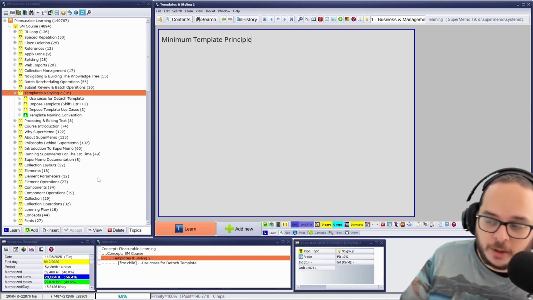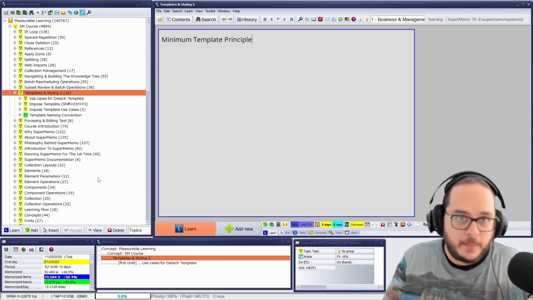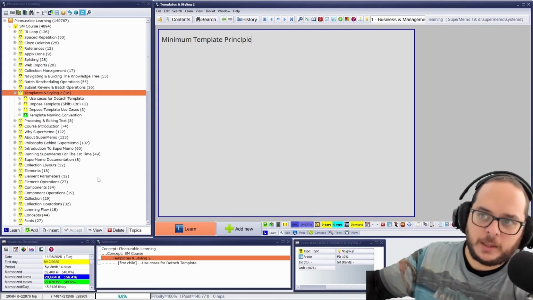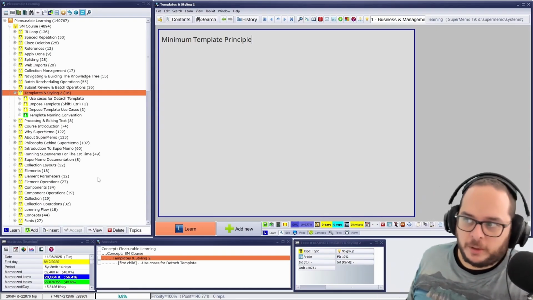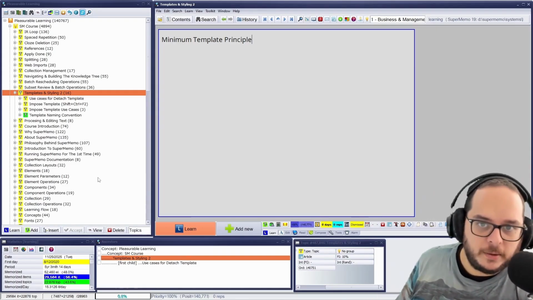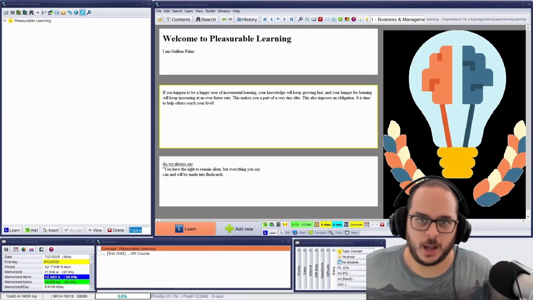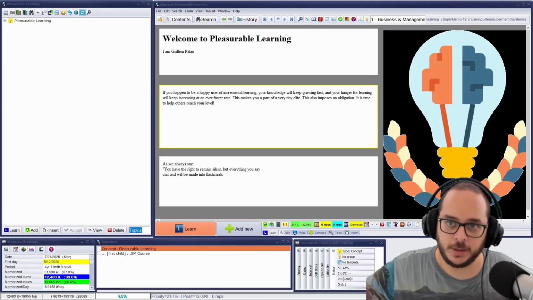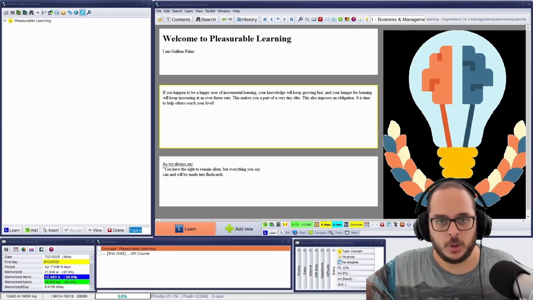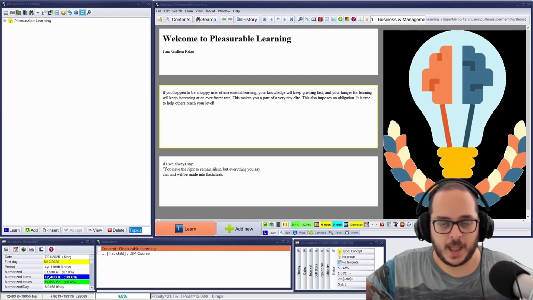I suggest to keep it simple, not minimum, but at least simple. Don't overdo it, and then you have templates that you only use 5 elements or 10 elements. Overkill. But remember, it's subjective. Now it's time for a super good trick you can do in SuperMemo to locate all of the elements that have no template at all.